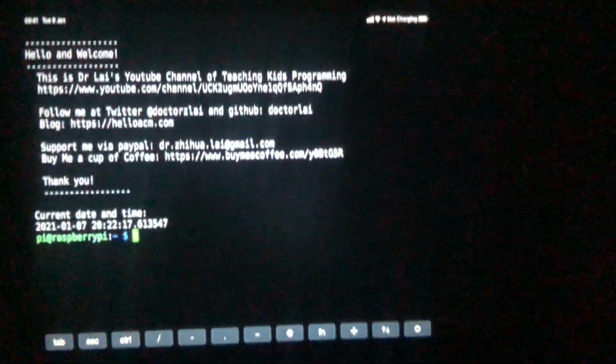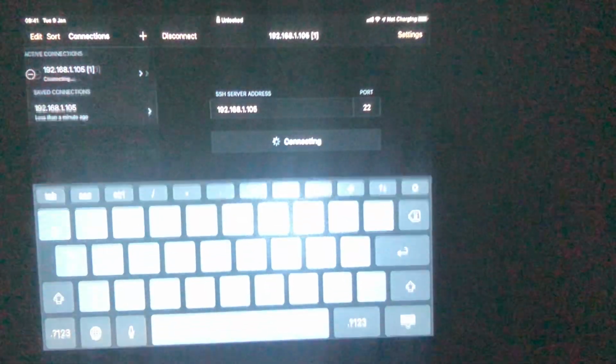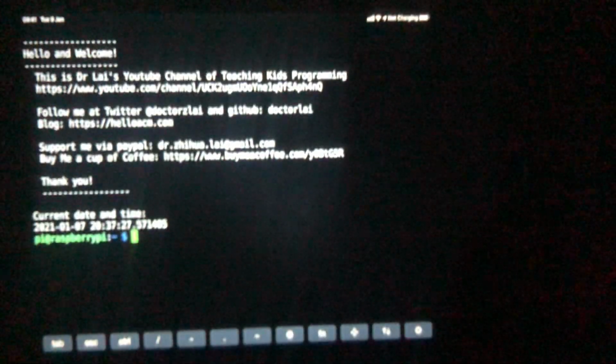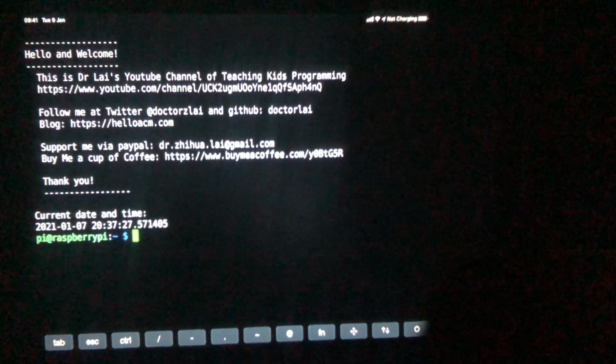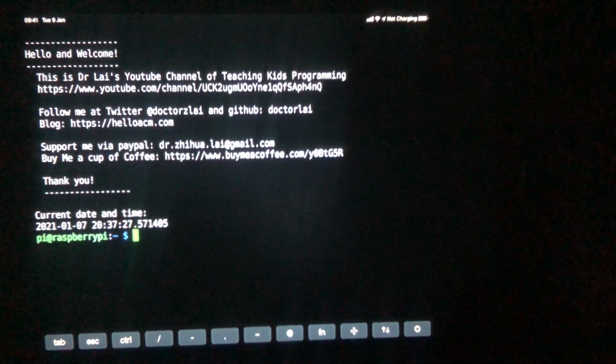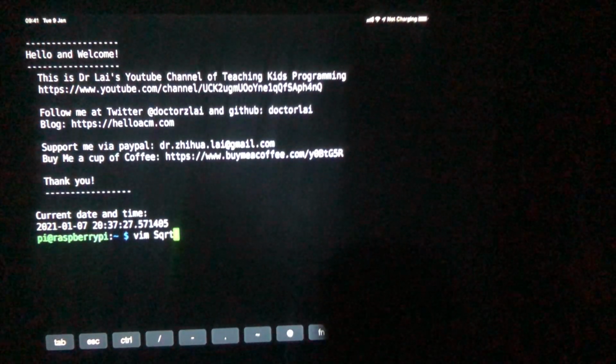Okay, so let's do the coding. Interesting coding part. Is it very clear? Yeah, I think it's very clear. 1, 2, 3, 4. It's still very clear, yeah? Okay, good. Let's do the coding. Yeah, it's very good. Okay, let's do this. Square root.